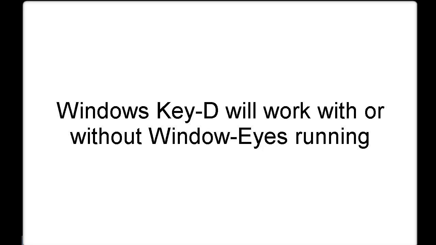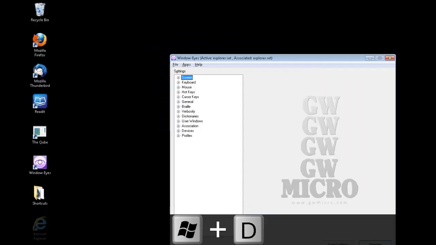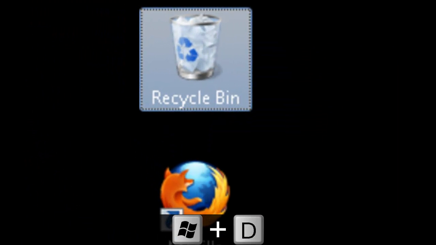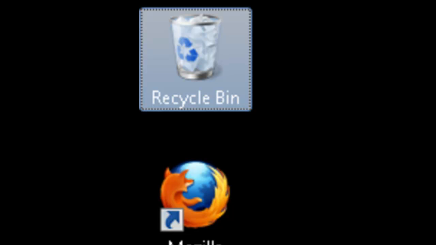If I press Windows key and the letter D now, recycle bin list view 1 of 9. I've now been taken to the recycle bin on my desktop. If I were to shut down Window-Eyes, I could still use Windows key D, meaning this keystroke works all the time. It's not specific to Window-Eyes.